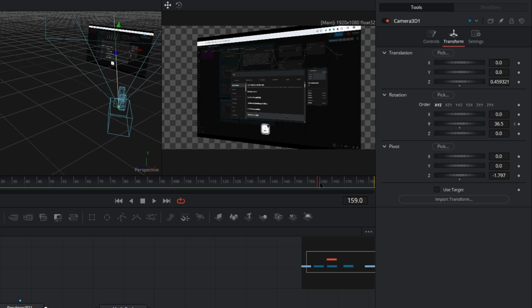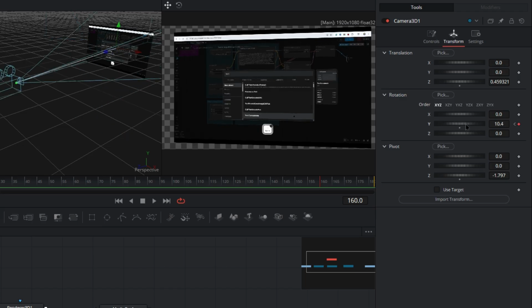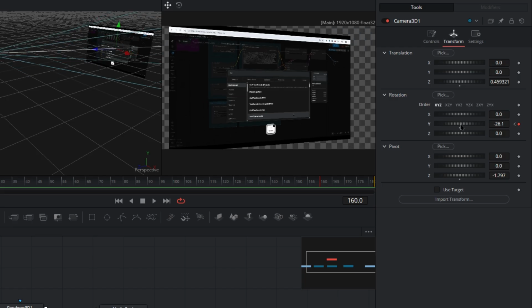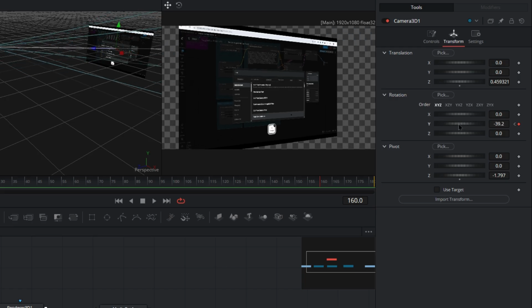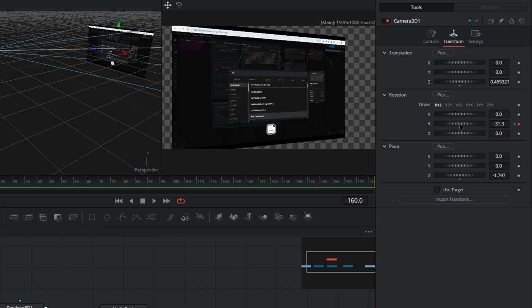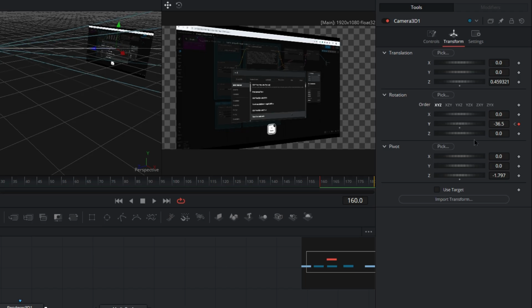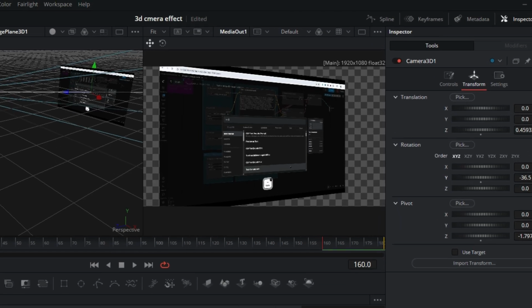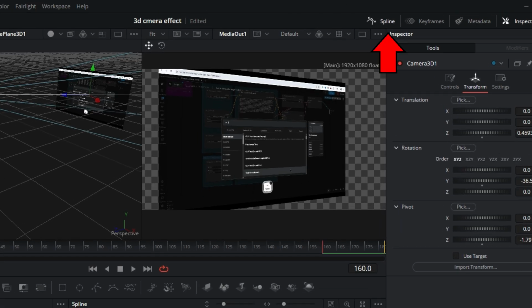Let's move to frame 160 and create our second keyframe. Since the first keyframe is already set, DaVinci Resolve will automatically create a new keyframe as soon as you change the value at this frame. By default, the animation will be completely linear, which can make the movement feel robotic and unnatural. To make it smoother and more professional, click the spline button in the top right corner of the interface.